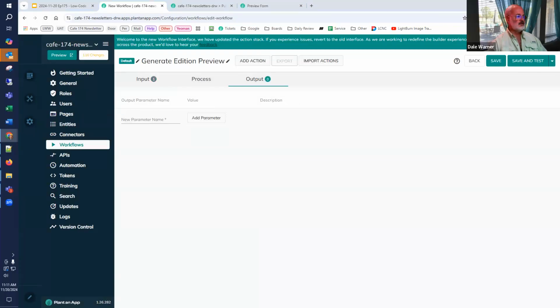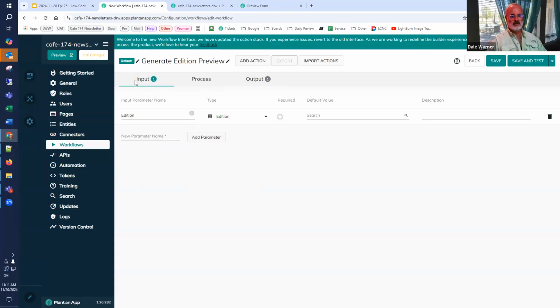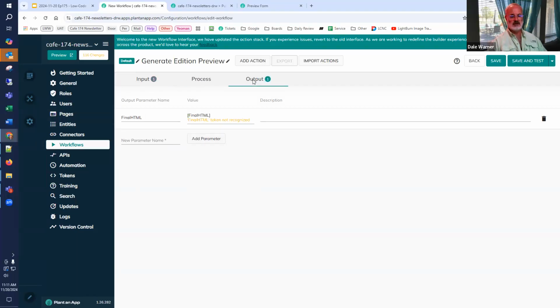From an output perspective, we're going to display the final HTML. We're really going to store it elsewhere as well, but we'll display it here. So the final HTML is a token we'll create along the way. So the input is going to be an addition, the output is going to be some HTML.